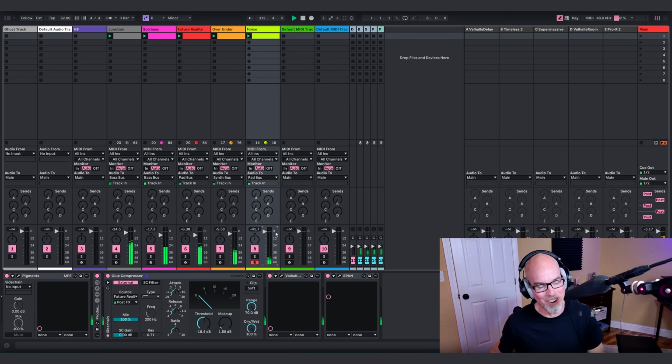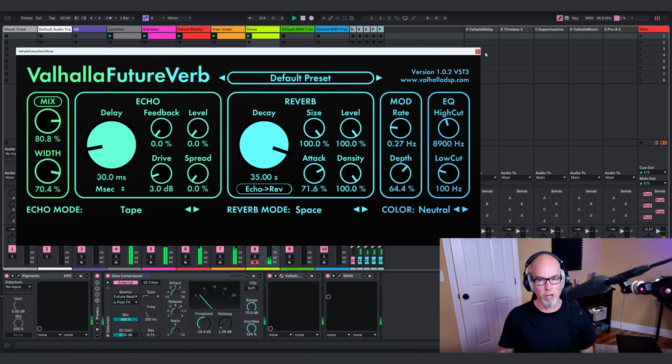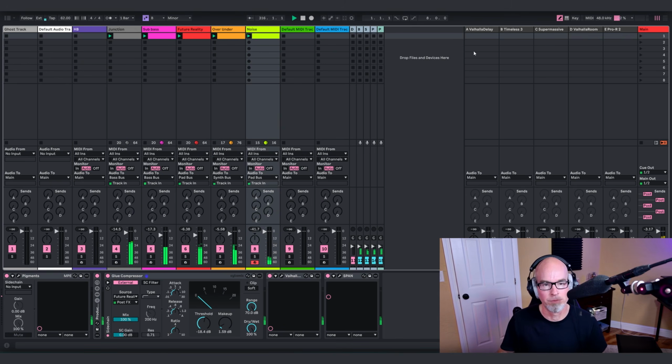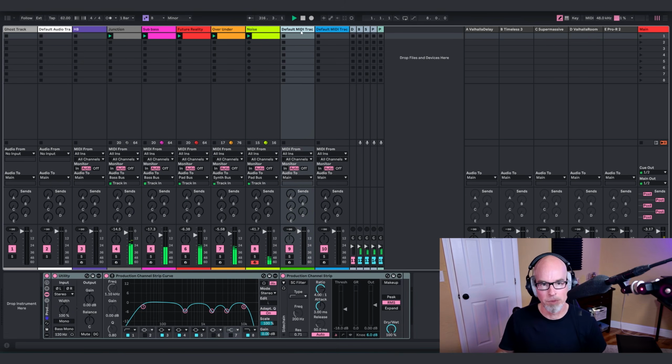All right, so we got a noise shaped by filters, sidechain, glue compressor, future verb. You can probably lower down the mix here on the noise, on the reverb, just for that one. Okay, great. All right, now let's move on to the sequence.